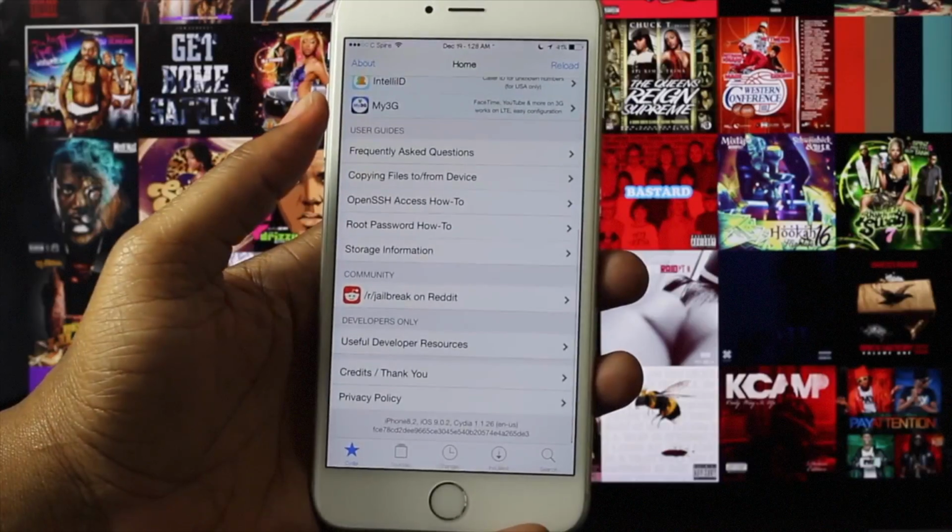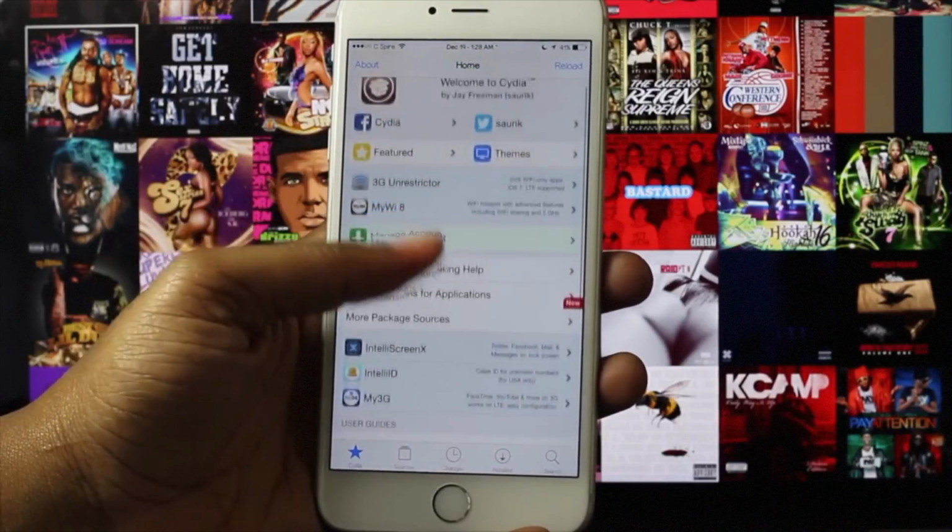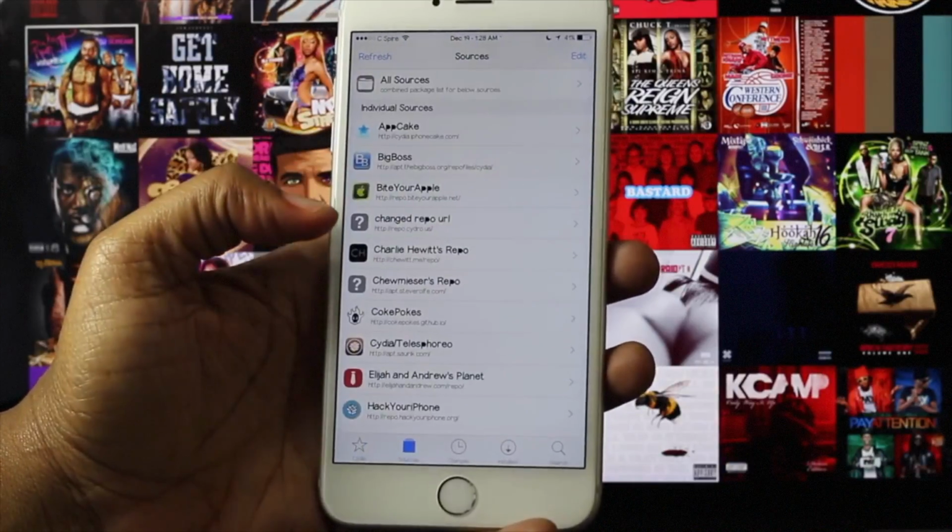What's up guys, JBA here, and here's everything that you need to know about the iOS 10.1.1 Jailbreak.